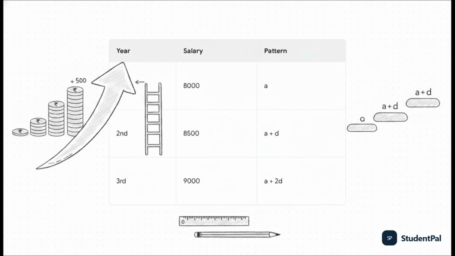Let's ground this abstract idea using Reena's salary. Reena gets a starting salary of 8,000 rupees, with an annual increment, a raise, of 500 rupees. We denote the very first term of any AP with the letter a. So here, a equals 8,000. Our common difference, d, is the 500 rupees added each year. By year 2, she makes 8,000 plus 500, which is 8,500. By year 3, we just add another 500 to get 9,000. It's that simple. a is exactly where you start, and d is the exact size of the step you take.